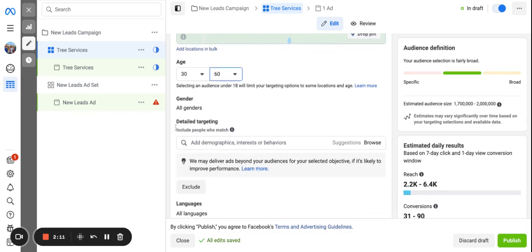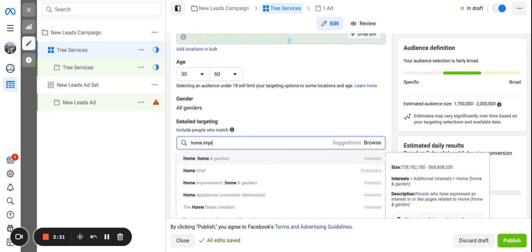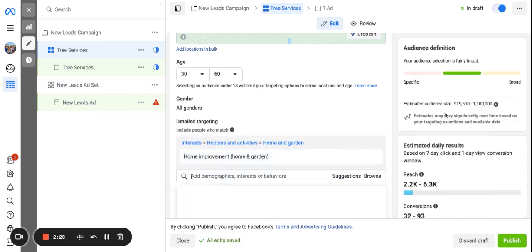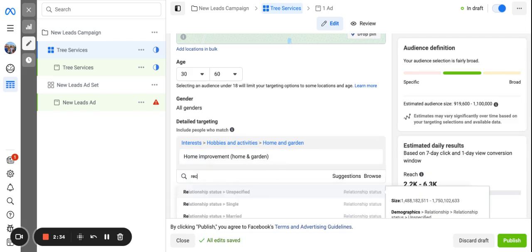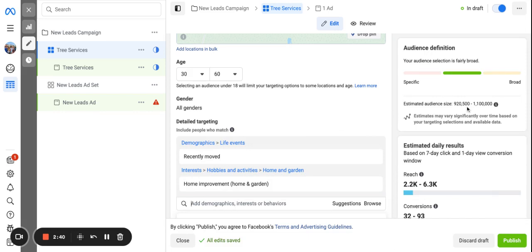The other thing that we can do, Facebook gives you the opportunity to put in targeting based on special interests. So, say for example, we wanted to target people that dealt with home improvement or were interested in home improvement. Okay, we input that information, and again, you can see the audience size changing as well. We could also add in maybe another interest like recently moved, right? And it changed a little bit here as well.